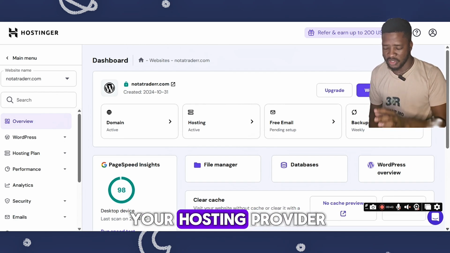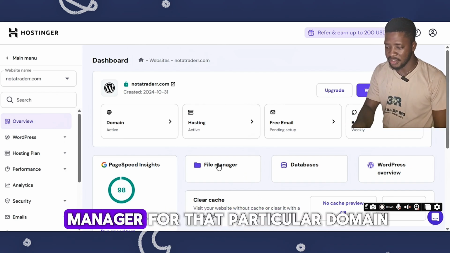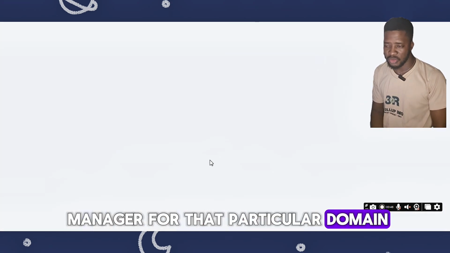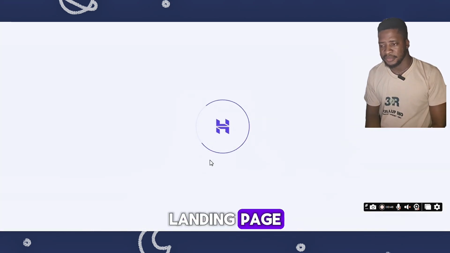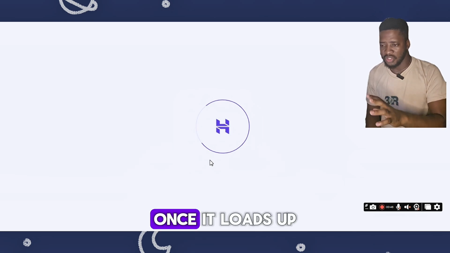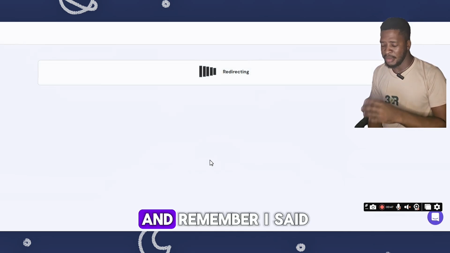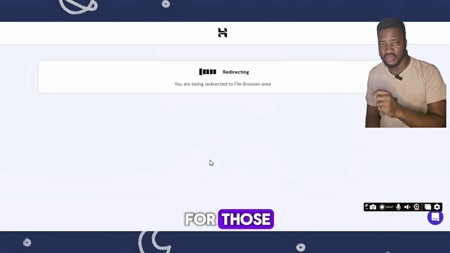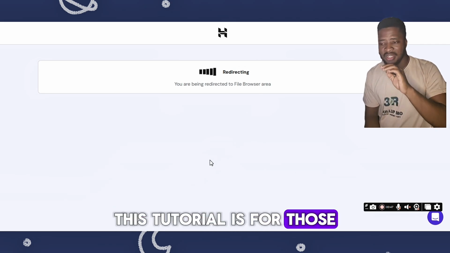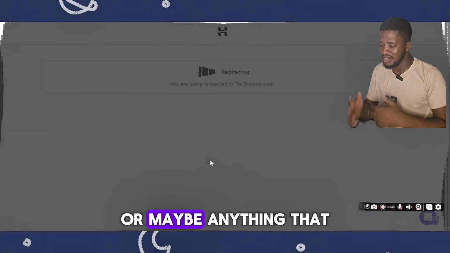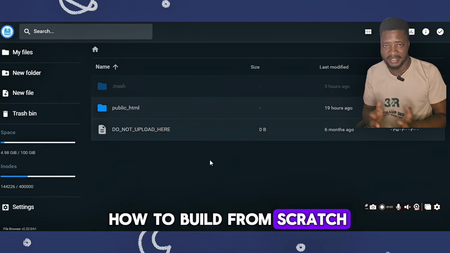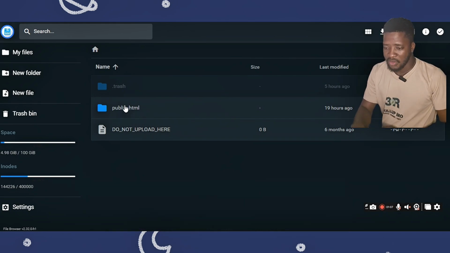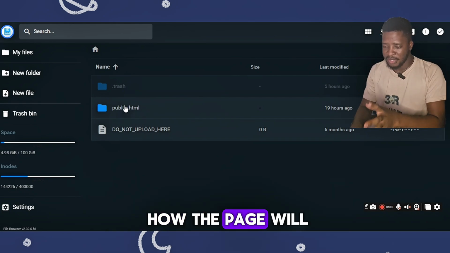Once you're in your hosting provider, you go to File Manager for that particular domain where you want to install the landing page. So once it loads up, and remember, I said this tutorial is for those that already have their code or anything that they want to build already. I'm not showing you how to build from the start. This is how the page will look.